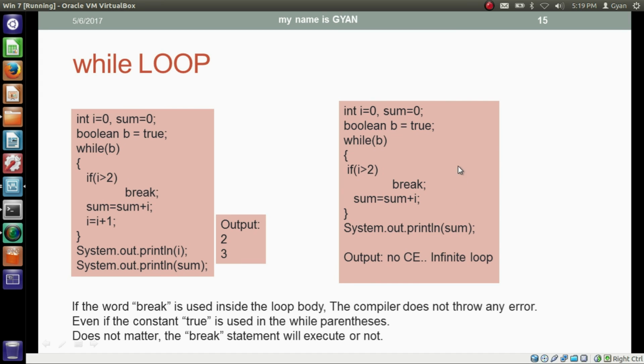In this case, we are not changing the value of i. So the value of i will never be greater than 2. And that's how the break statement is not going to be executed. So this loop is ultimately an infinite loop because break will never be executed. So this loop will never come to an end, and the loop will fall into the infinite loop.